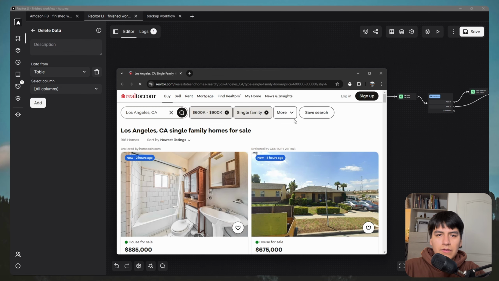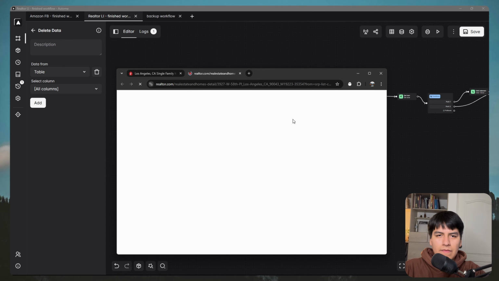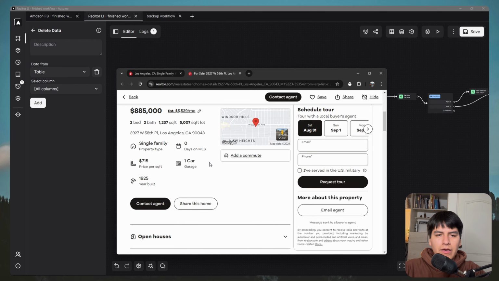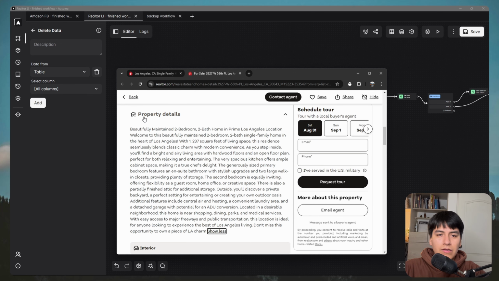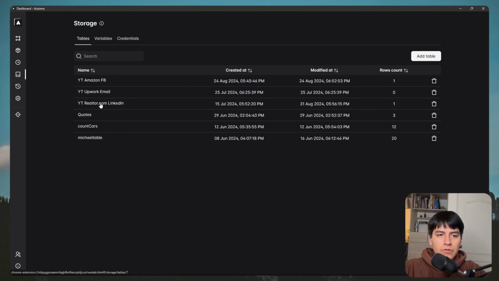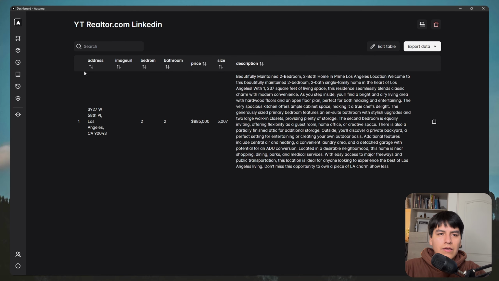So it's opening. Okay, I just opened a new tab and I think it's gonna be finished. Okay, it opened the property details and I think it's finished. So let's go check the storage real quick. And yeah, we have the address. The image URL is empty because we haven't scraped the image URL yet. The bedroom, the bathroom, the price, the size, which is in square feet, and the description.